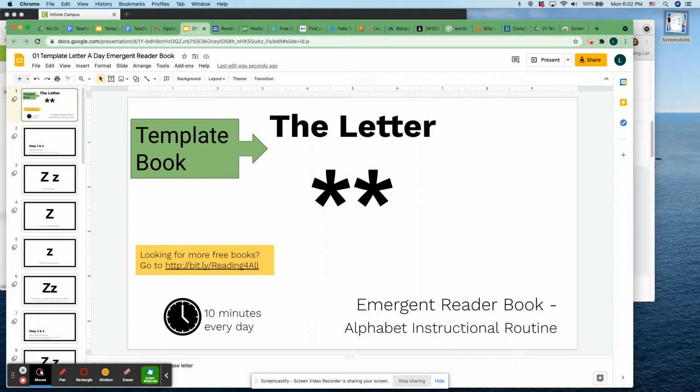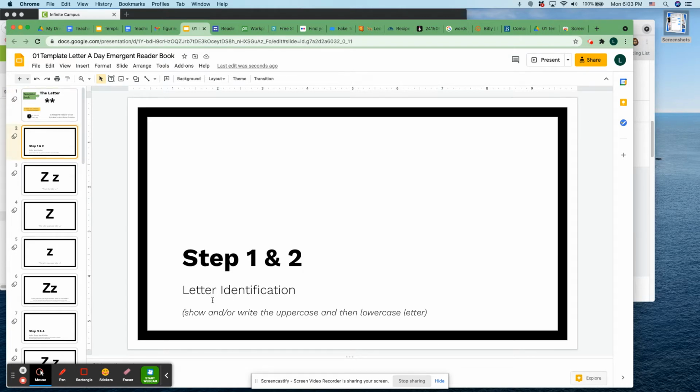You'll notice that the alphabet instructional routine is set for just 10 minutes every day. And within the slide deck, you'll see that there are directions for every step. These align with the Erickson and Copenhaver book that was published in 2020. And the book is referenced and linked at the very last slide in this slide deck. So steps 1 and 2 are letter identification.